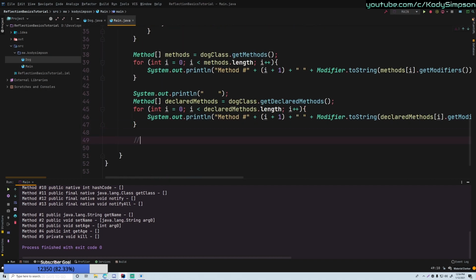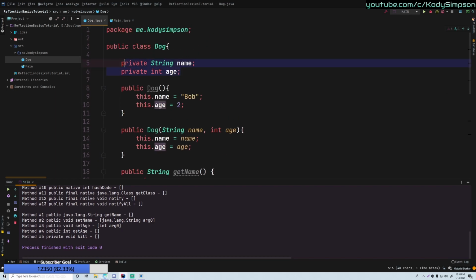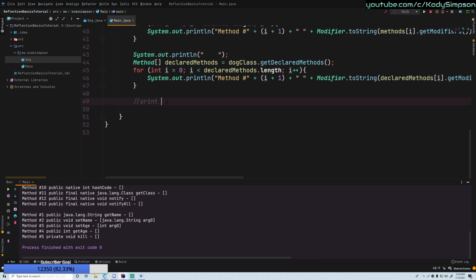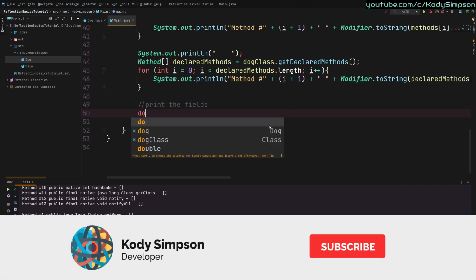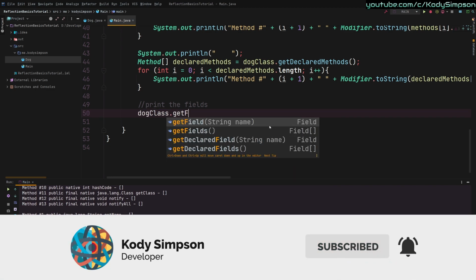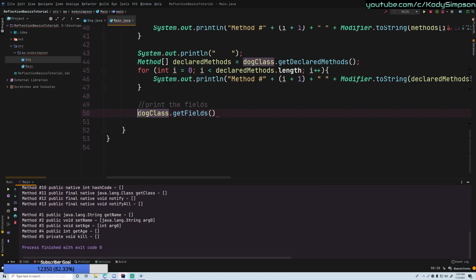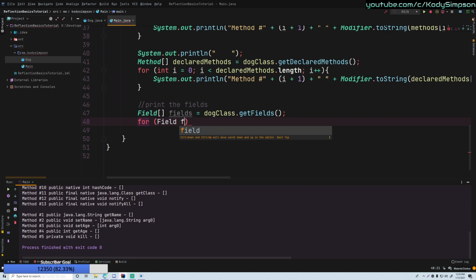Okay, so the final thing I want to show you is how to get fields. And by fields, I just mean these things here, the fields. So print the fields. And so how do we get the fields? I'm sure you can guess by now, right? There's a pattern. So dog_class.get, and you can get the fields. There we go. So get fields and returns a fields array. So Field array fields is equal to dog_class.getFields. There we go. All right, great. And let's try looping through this. So we'll do for fields.